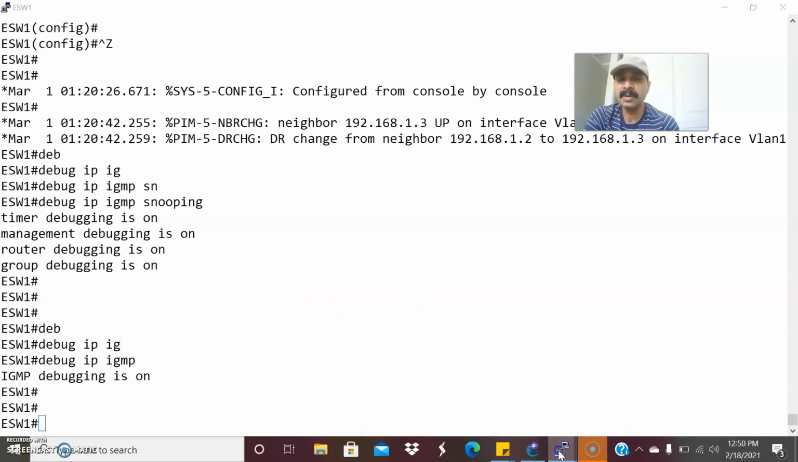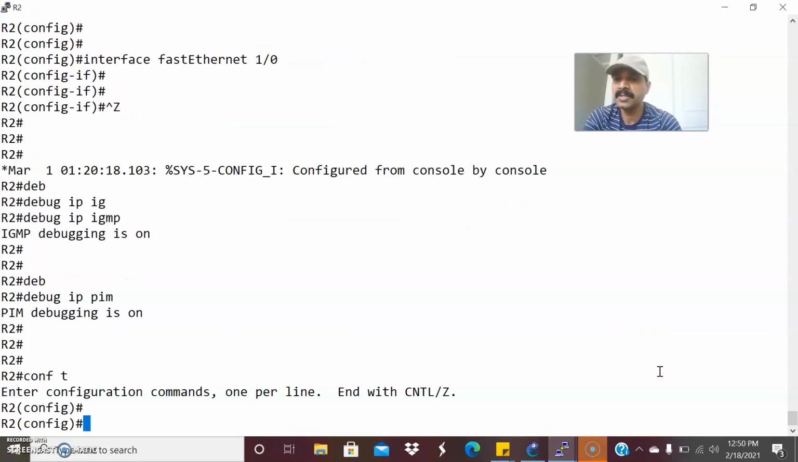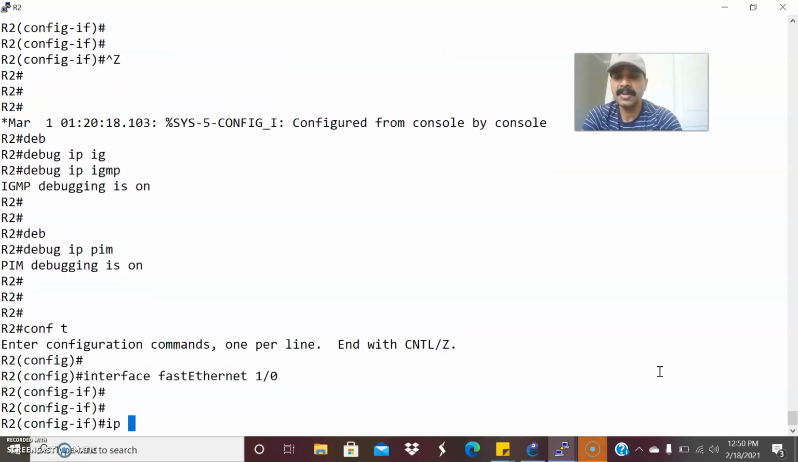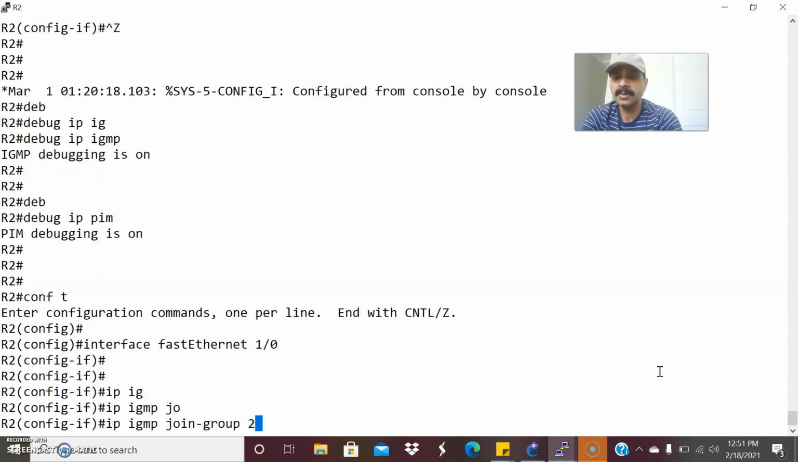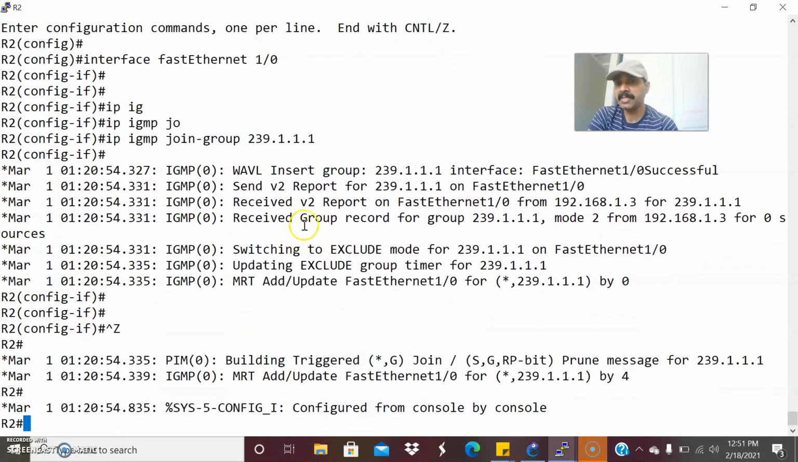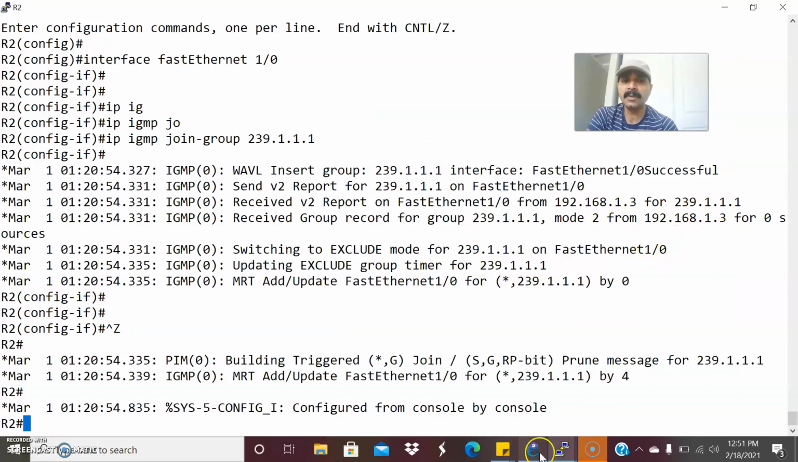So now let us go to R2. R2 I configured as a host. Go to the configuration mode, interface FastEthernet 1/0, ip igmp join-group 239.1.1.1. So immediately it will send a membership report. You are able to see, right? It is sending a V2 report. By default, the IGMP version is V2. That's the reason it is sending a report from this host 1.3 to 239.1.1.1.